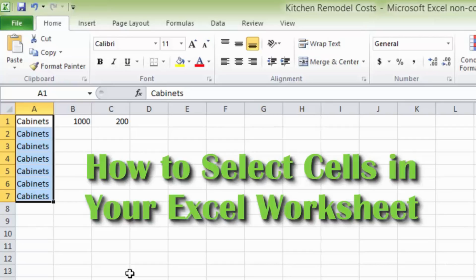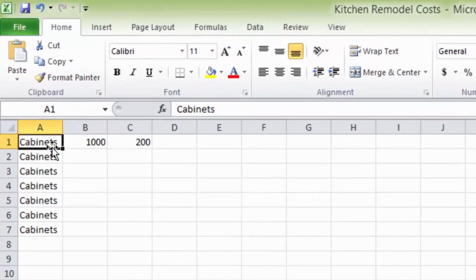So in this lecture we're talking about how to select cells. There are a couple of easy ways to do it. Obviously first, if you click on a cell, it will select it.